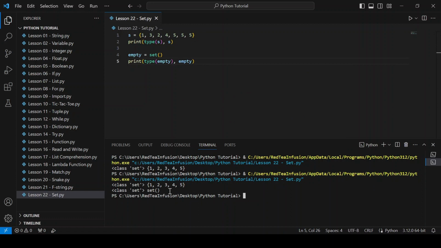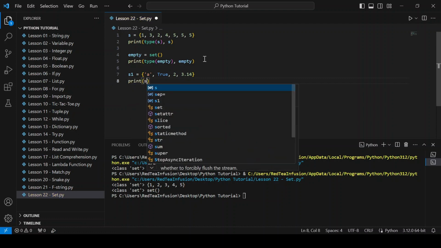Now let's create another set with different types inside. s1 = {"a", True, 2, 3.14}, and let's print it: print(s1).